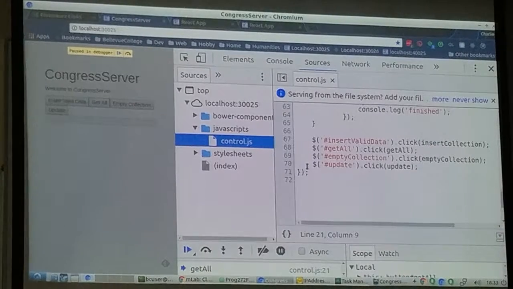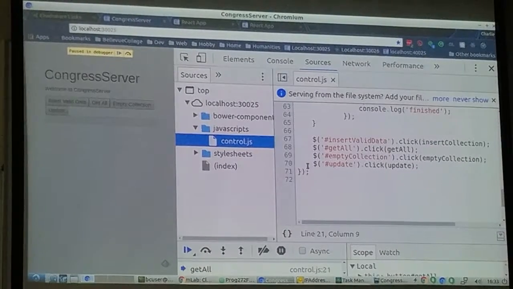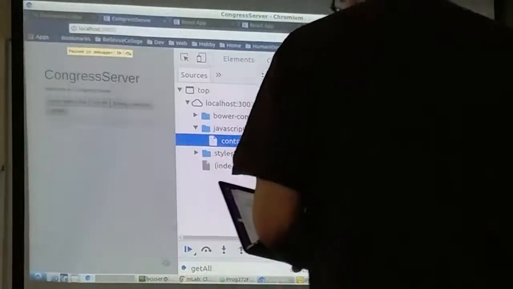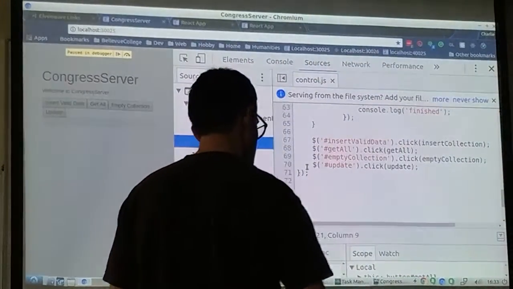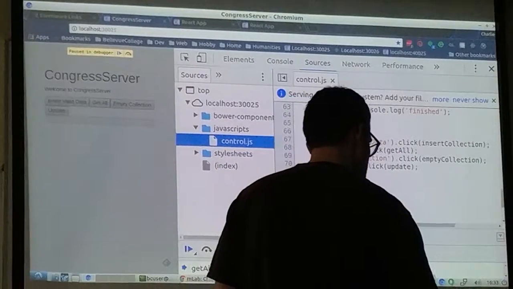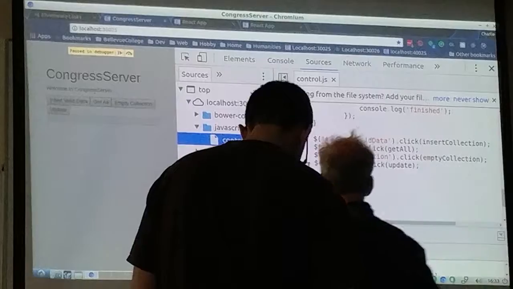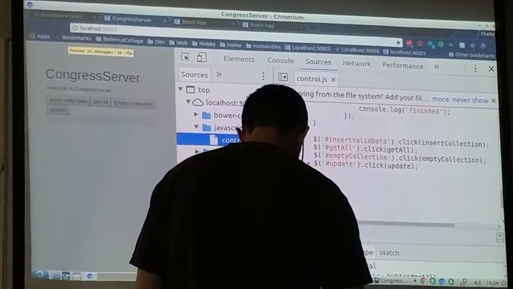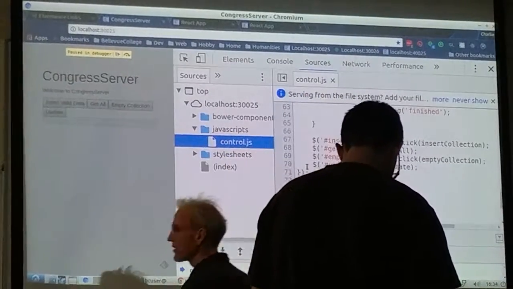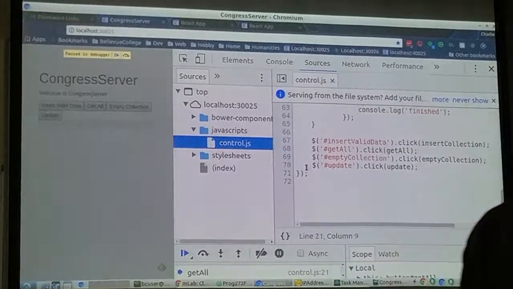Right. So does that mean that the get all function? Okay, so your get all should still work. It does, yeah, but it's not very complete.